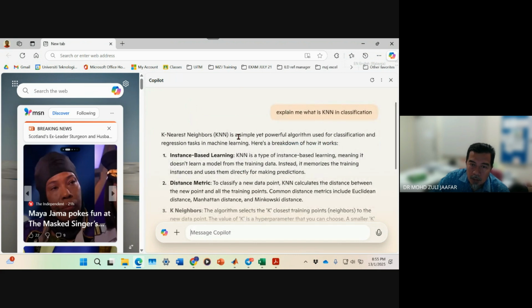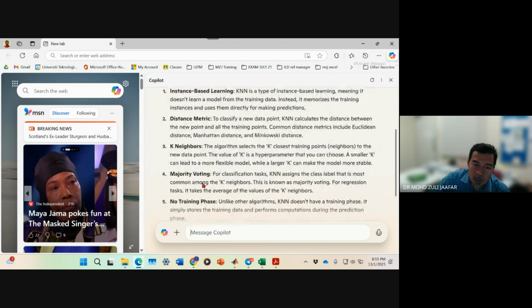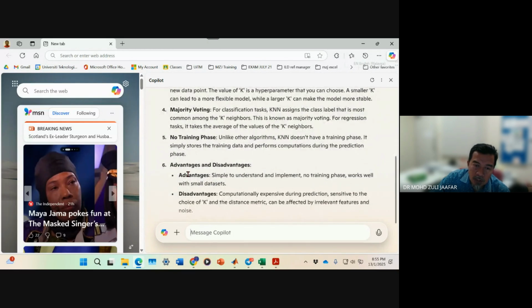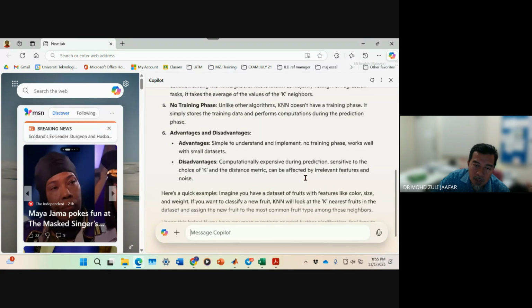It says it is a powerful algorithm used for classification and regression in machine learning. Here is the background: instance-based learning, distance metric, k-neighbor, majority voting. Yeah, majority voting. No training phase is an advantage. Simple to understand and implement.